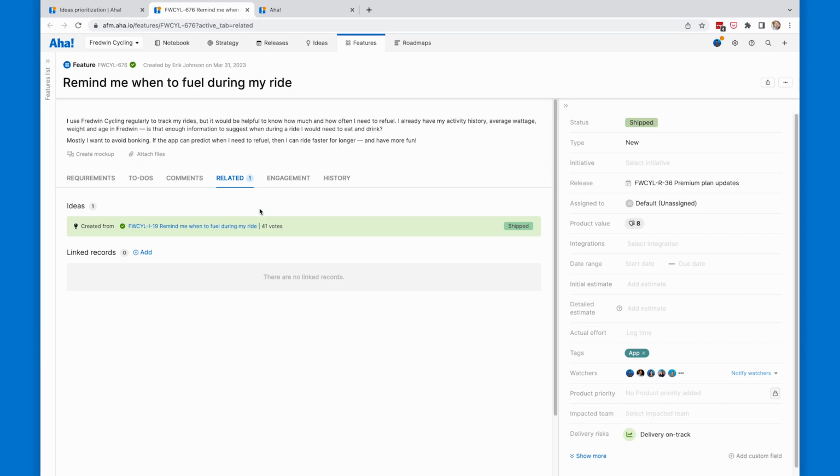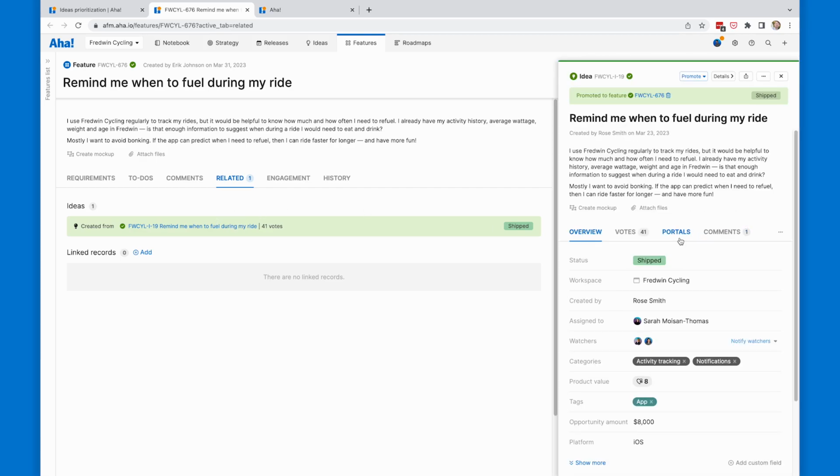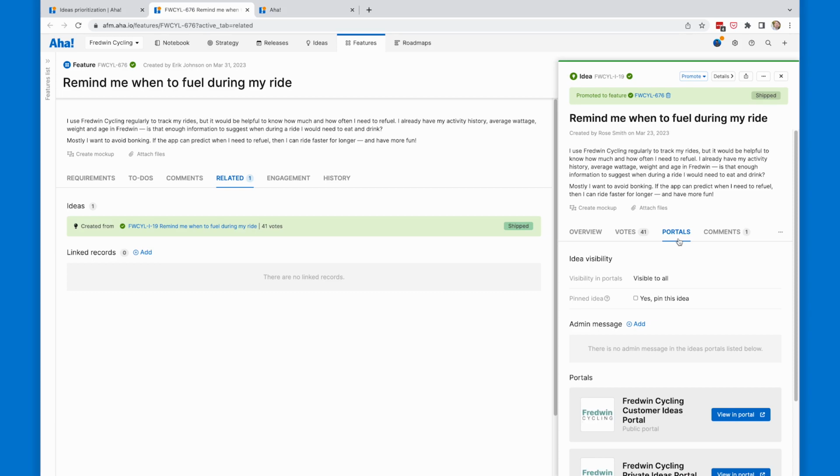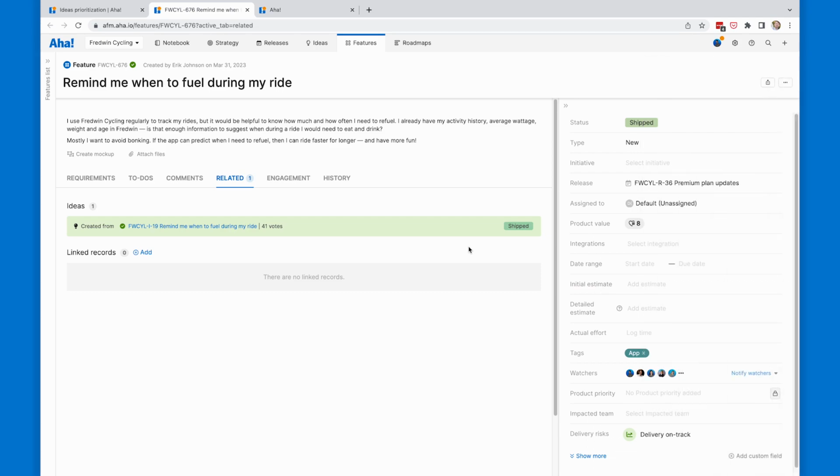I can also do what's called an admin response here. On the portal, I can add an official pinned message to the top of the comments, congratulating people for the idea, thanking them for their input, maybe linking to a blog post, anything like that. I can promote multiple ideas to the same feature. You could see a whole list here if you wanted to. And as the feature moves through its product development lifecycle, they would all be kept in the loop.